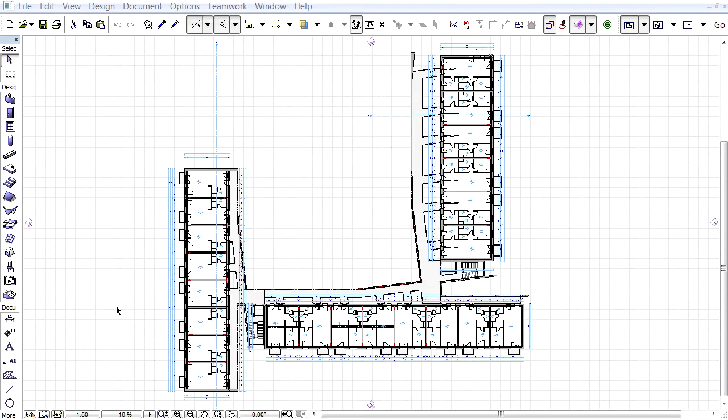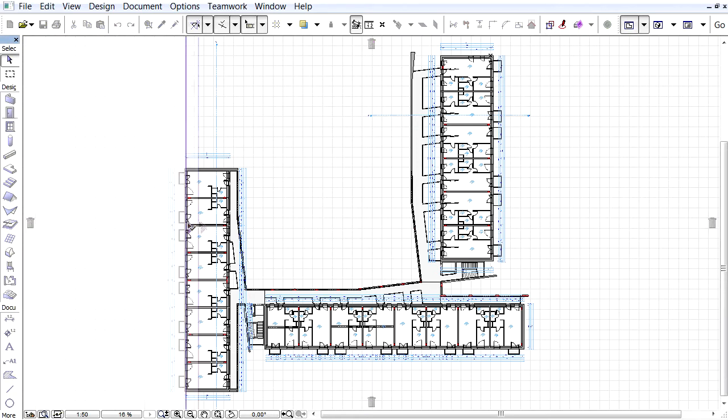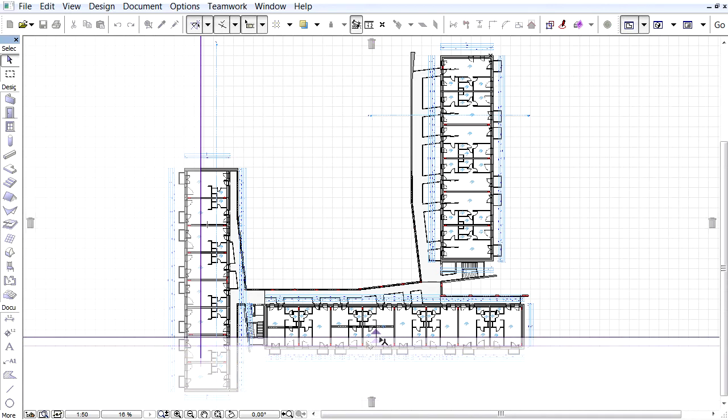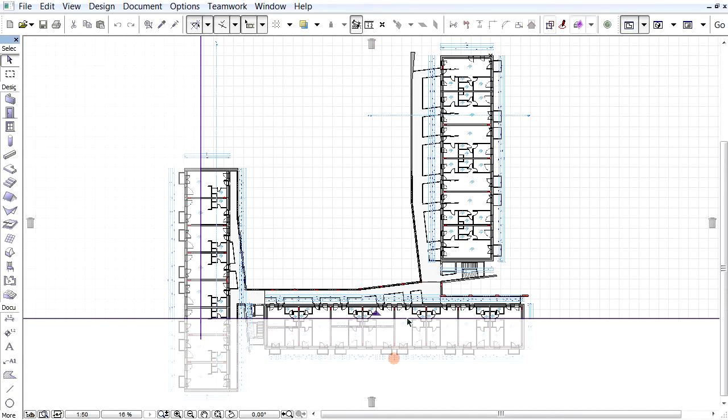This clip presents how to work with 3D cut planes in various project views. Let's start by adding new 3D cut planes in the floor plan view with the help of the cut plane handles.